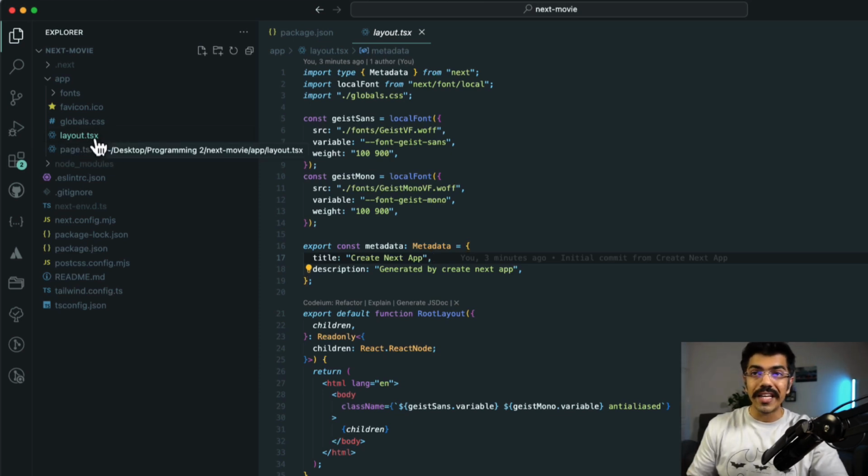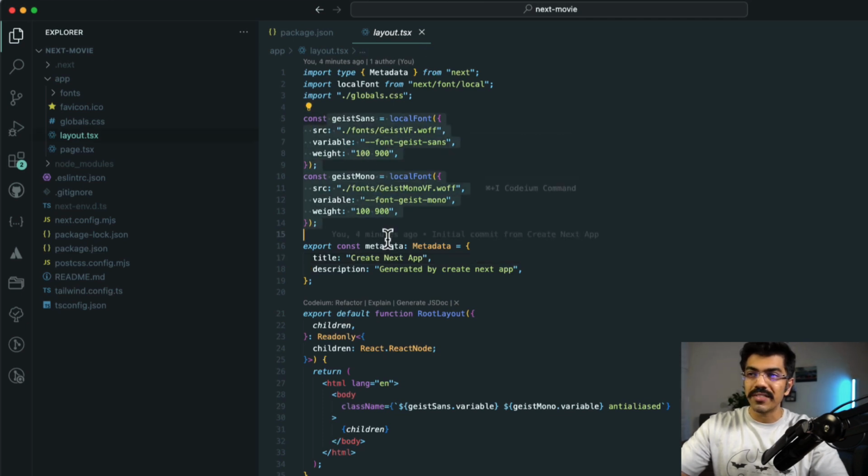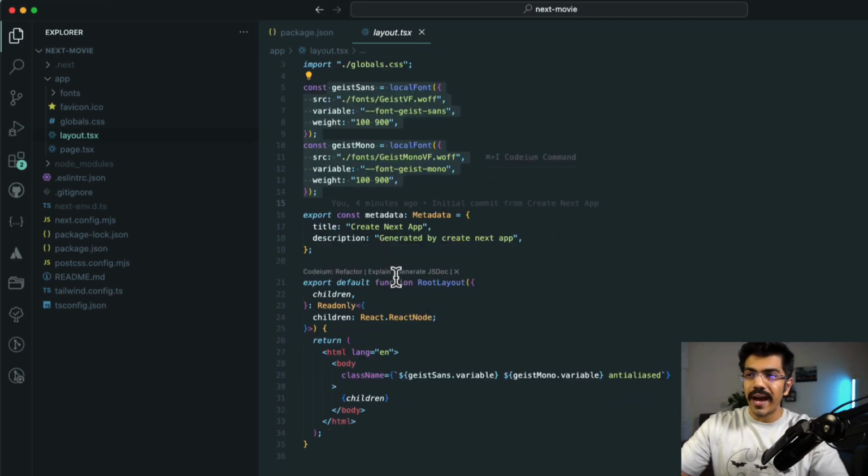Now layout.tsx is a parent file, and this basically nests the page.tsx. So let's try to explore what's happening over here. So on the top, we can just see some fonts are getting loaded, and that's okay.